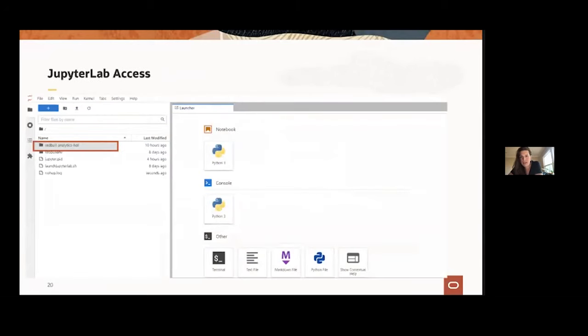Once you're in, you should see this kind of dashboard. And just to ensure that you're in the RedBull-analytics-HOL directory highlighted in the screenshot.